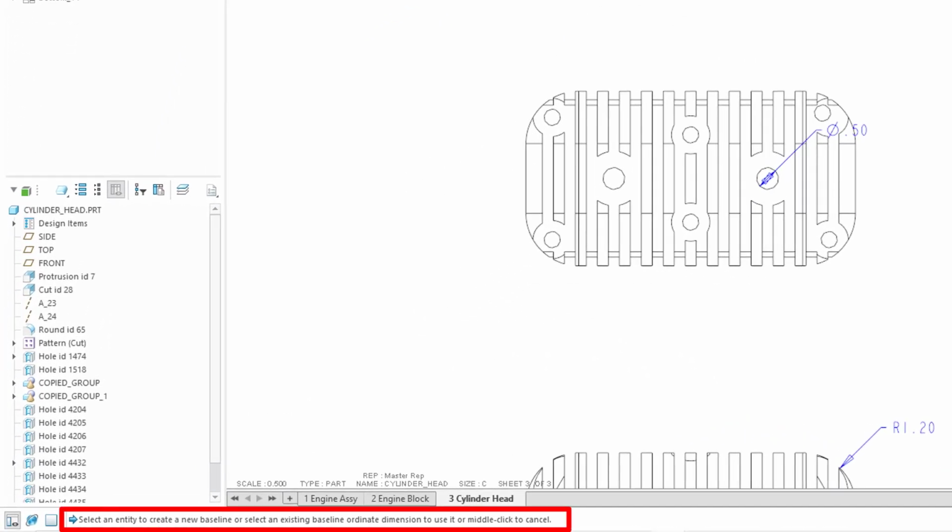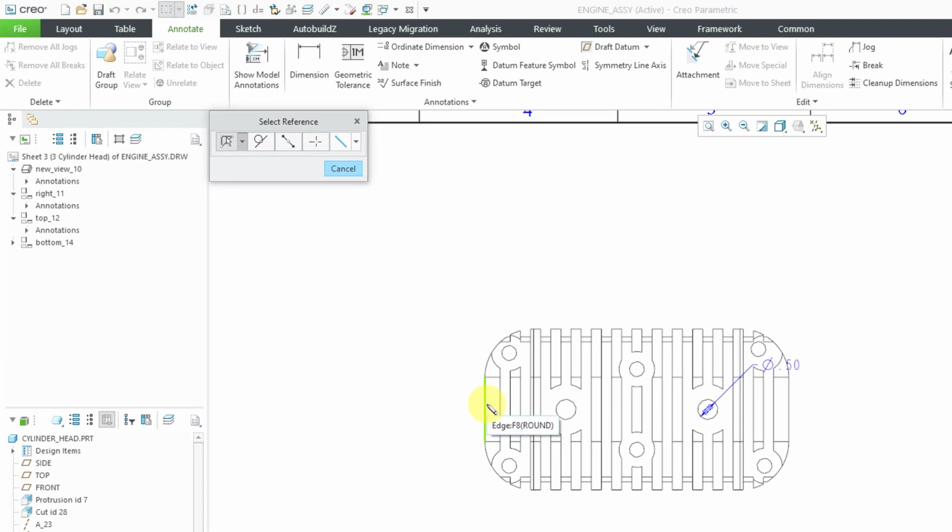And in the message area, it is prompting me to select an entity to create a new baseline, or select an existing baseline ordinate dimension to use it, or middle click to cancel. I don't have any existing baselines to use, so I will left click to establish my first baseline. Now, as I'm being prompted in both the message area and the little tooltip by my icon, press and hold Control to select an entity, middle click to cancel.